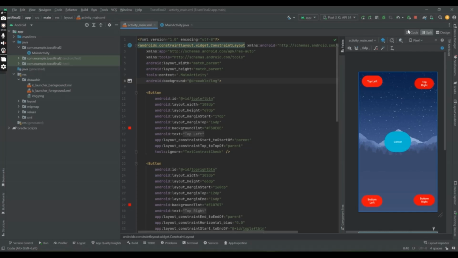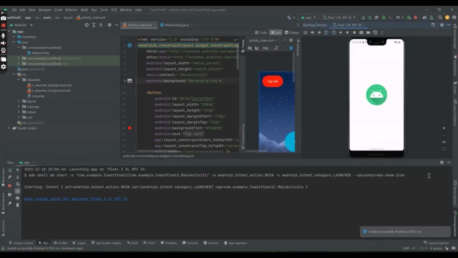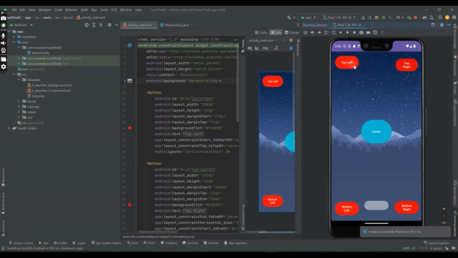And so when we run the application, it'll take a while to launch. Then when the button is clicked, a toast message corresponding to its location will appear. So top left, top right, the center, bottom left, and then bottom right.